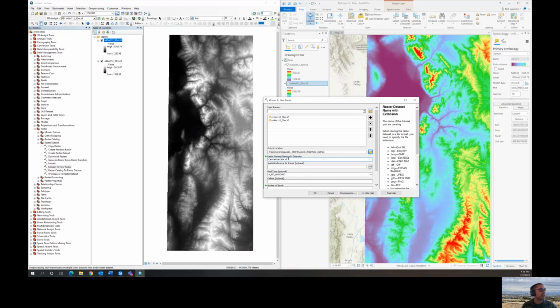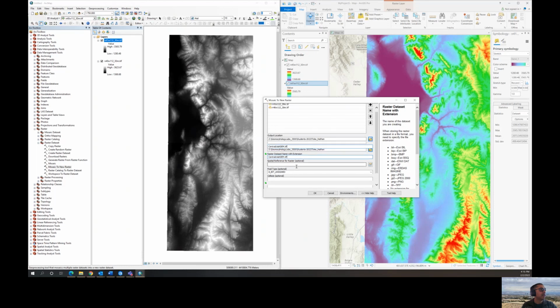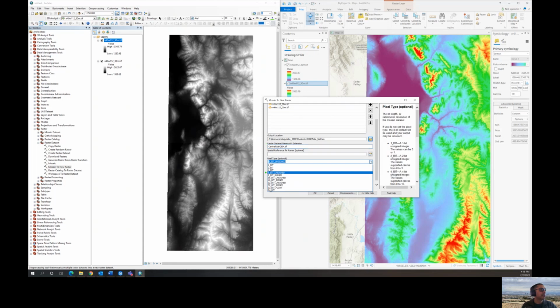There's a lot of different file formats you can use for rasters. TIFF is a great default, in my opinion. Spatial reference for raster, because these already had references coming in, we don't have to add anything there. The pixel type is important. You need to choose the right pixel type. You need to know what these things mean.